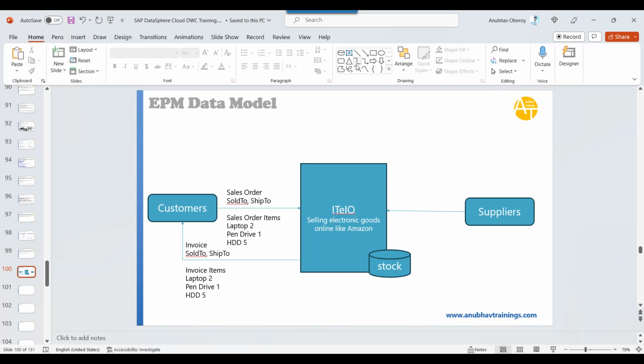So coming to the business objects, you can see customers and suppliers. That is my master data. So what is my master data in the EPM model? Customers and suppliers. These are known as business partners. With whom you are dealing in your business, like buying and selling, they are known as business partners in a business. That is what the first thing is, when it comes to this EPM data model, the master data.